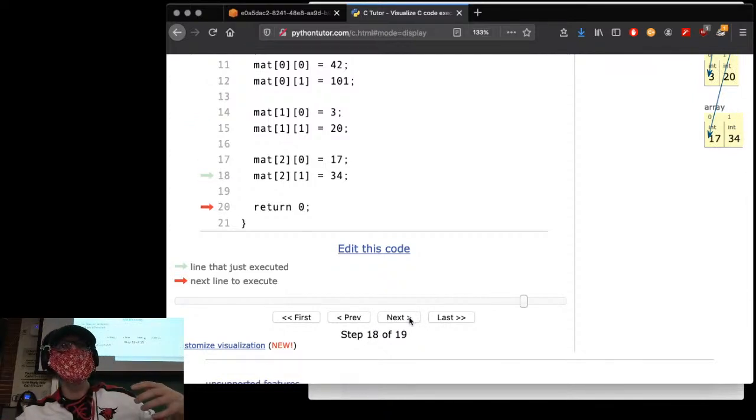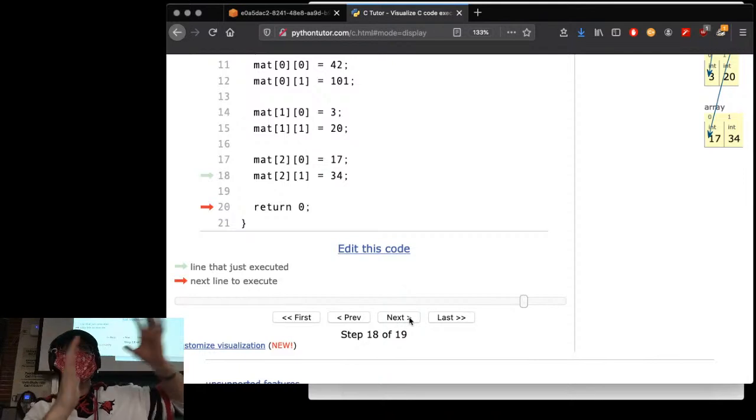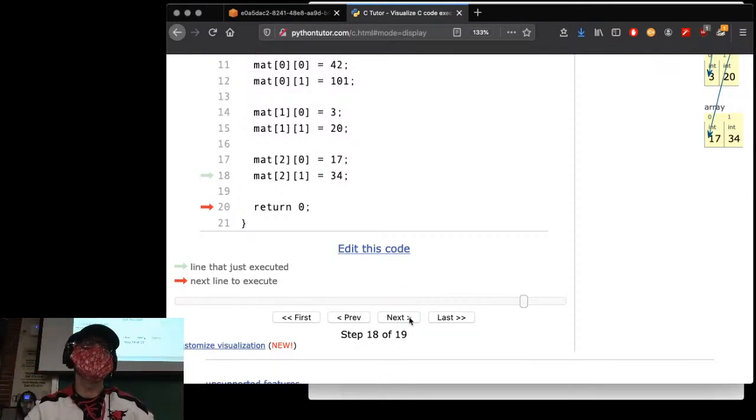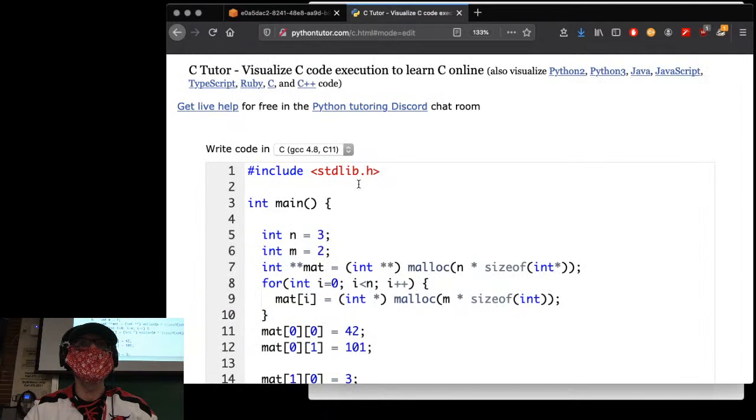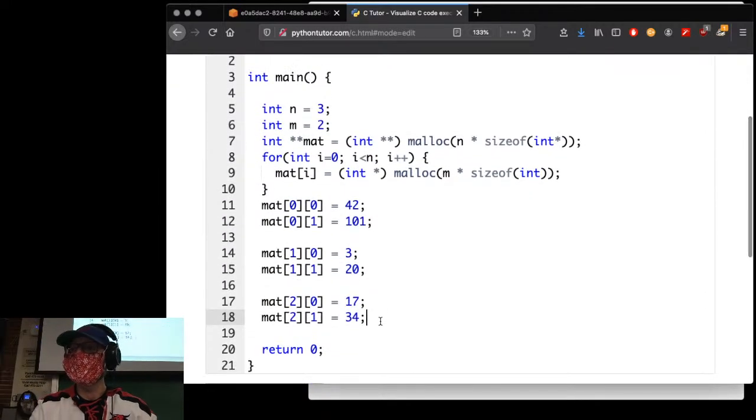What happens if we go beyond the number of rows? What happens if we go beyond the number of columns? Undefined behavior, and you may or may not end up with a segmentation fault. Now, idiomatic for loops with respect to this means that you've got two for loops. Let's go ahead and now print these out. Print out the matrix.